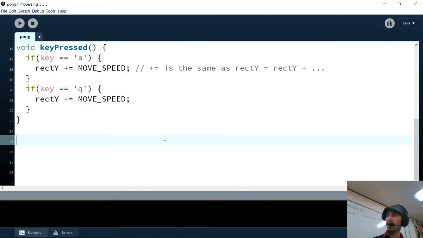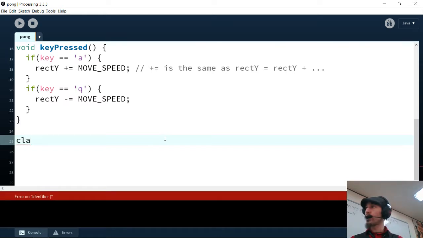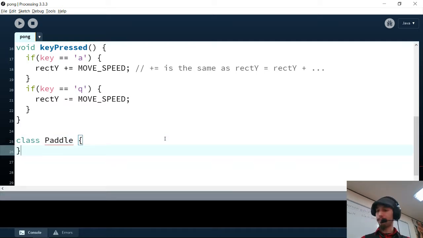So at the bottom, let's create a paddle object. When you're creating objects, you are defining a class of objects, a category of objects. So we're going to use the class keyword to define a type of object, and we're going to call it a paddle. Similar to a function, similar to a condition, what is in between the curly brackets is what we're defining for our paddle. In this case, our rectangle, acting as a paddle, had an X position and a Y position.